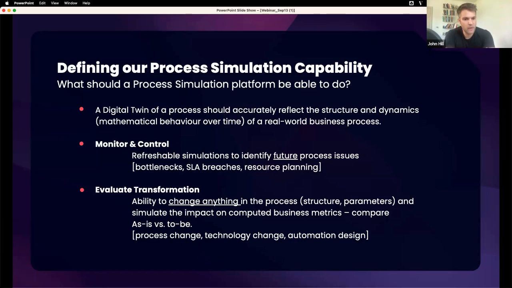And I've put on the slide two big buckets of use cases that we're seeing for process simulation that our customers are leveraging the platform for. There's a big bucket of things around what I call monitoring and controlling processes. So maybe more tactical operational decisions made on a business process. Here we're going to need a digital twin of the process that's continuously refreshed, so it's updated for the latest state of the organization. We want to use that to simulate forward in time to identify process issues which are appearing in the future. So not necessarily issues which are here today, but issues which might be coming down the track.